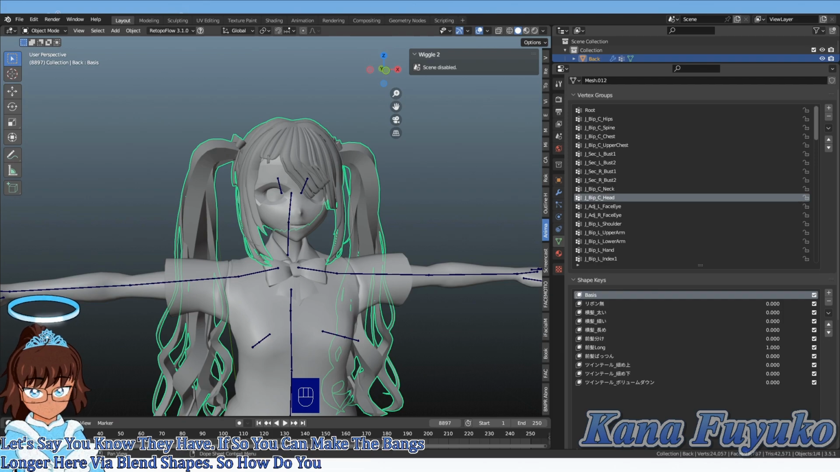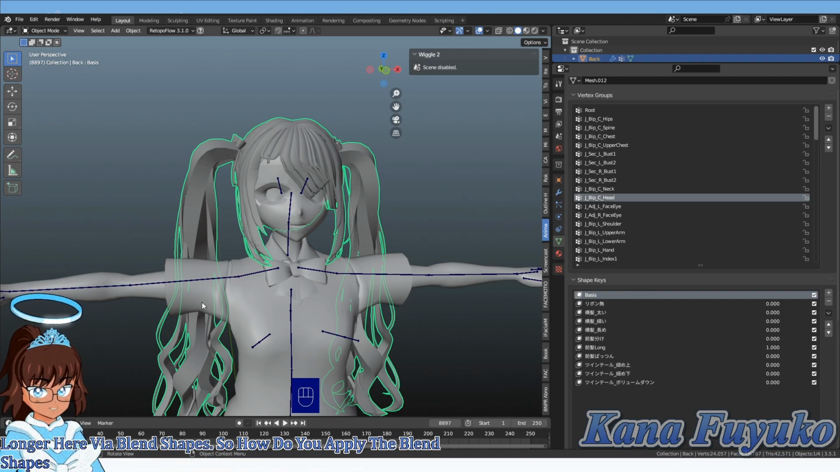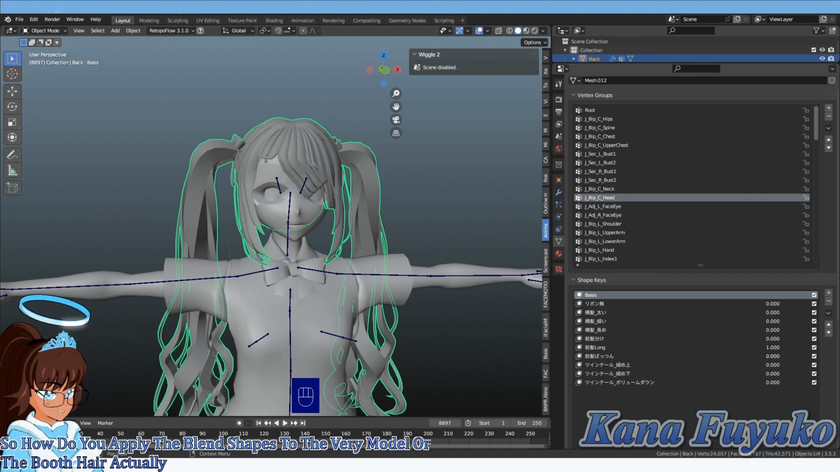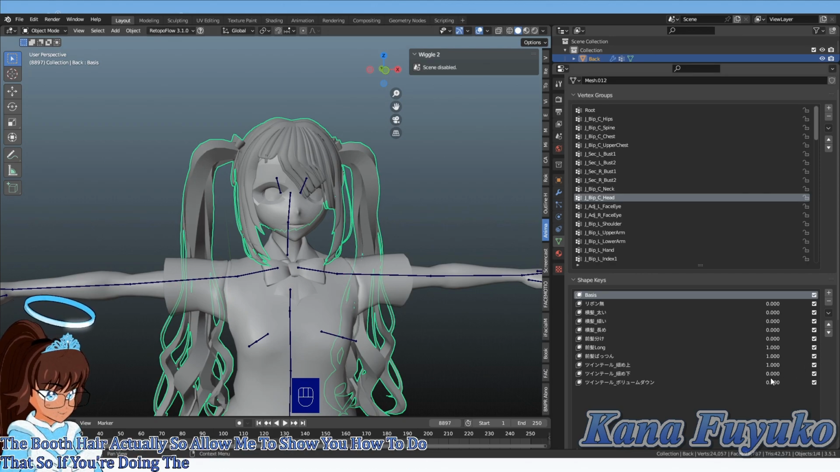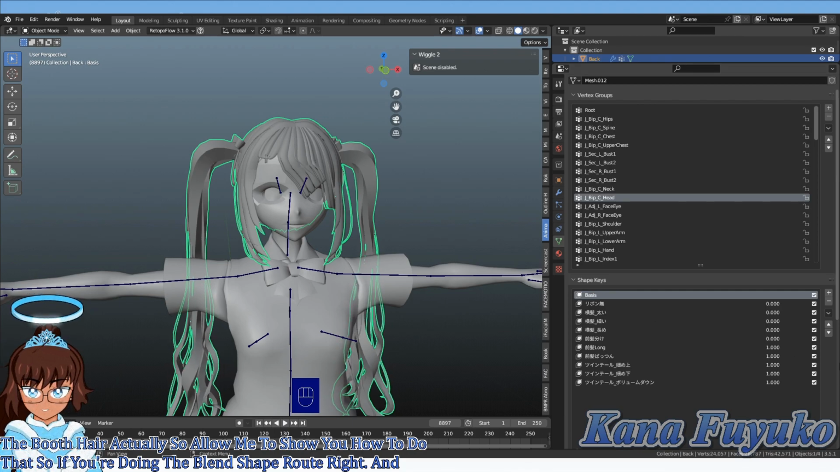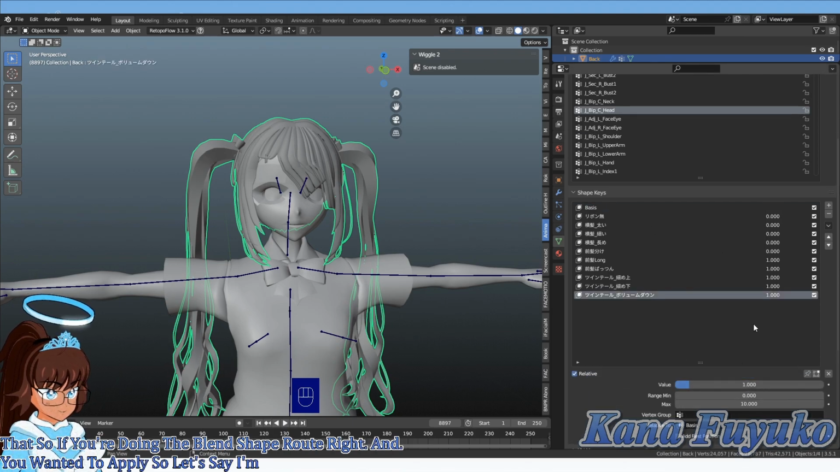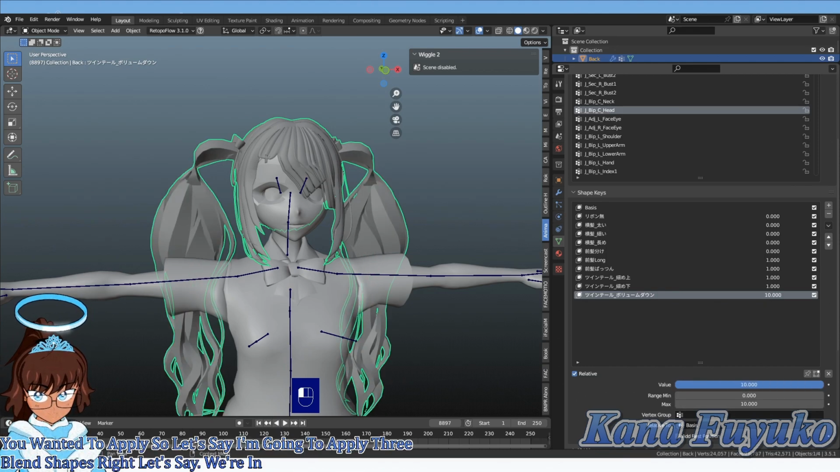So, if you're doing the blend shape route, and you want it to apply, let's say I'm going to apply three blend shapes. Let's say we're going to apply these blend shapes. And of course you can change the minimum and maximum, so if you need more you could just change the max here, make it a lot bigger, whichever you want.